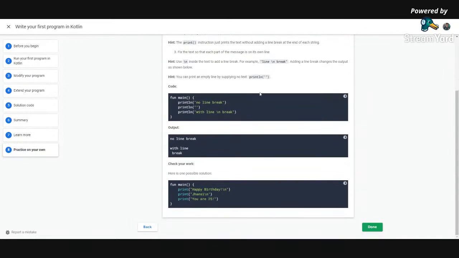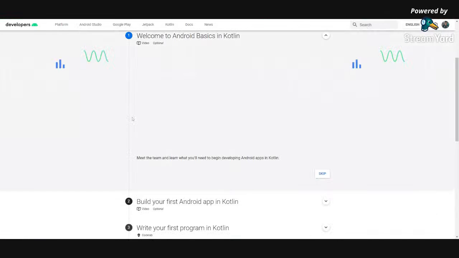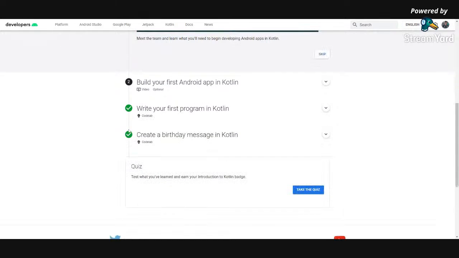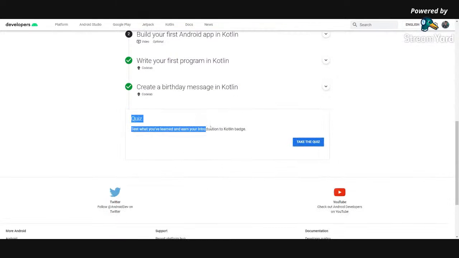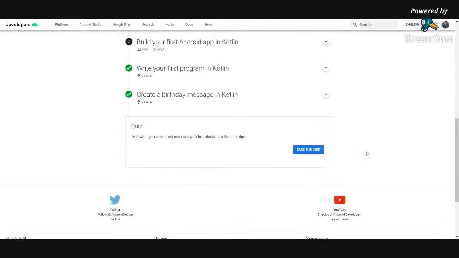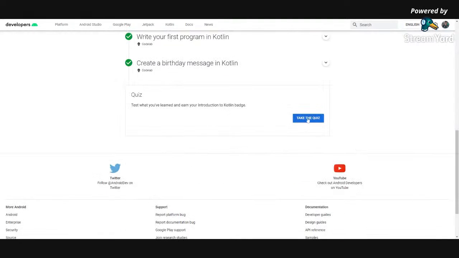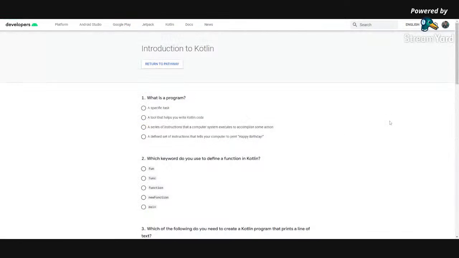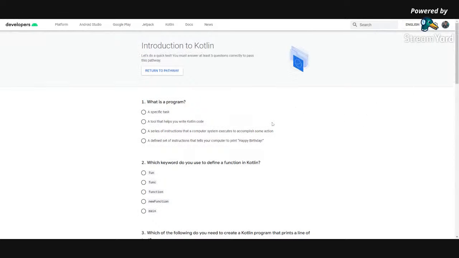So once you are done with a pathway, you click done. Sometimes it takes time to update, but the most important thing is this quiz. You have to take these quizzes to complete the pathway. Here it is saying 60% completed. This is a bit buggy. Google will fix it. You will receive your badges as long as you complete the quiz. Okay. So you click on take a quiz and you have a quiz here.